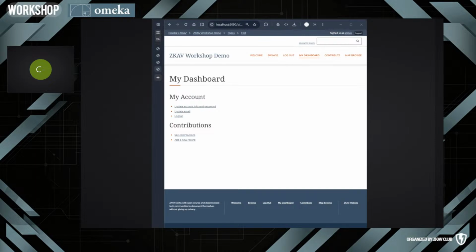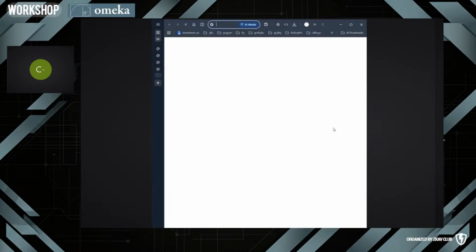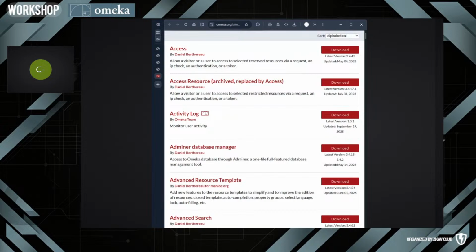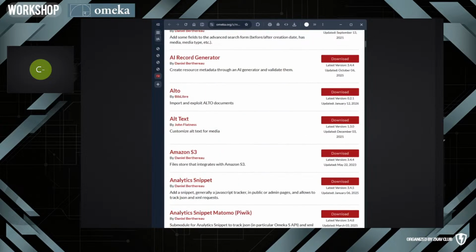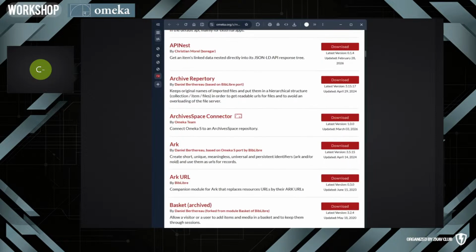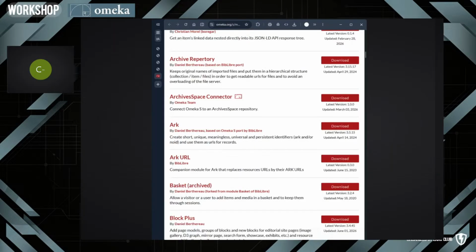Yeah, and there's a whole other layer to this in the sense that there is a whole module ecosystem that exists, and in fact, you can also register your own modules. So I think on here there's probably, I don't know, at least 60, maybe 70, if not more, different modules that all do different things, all extend Omeka S in different ways.